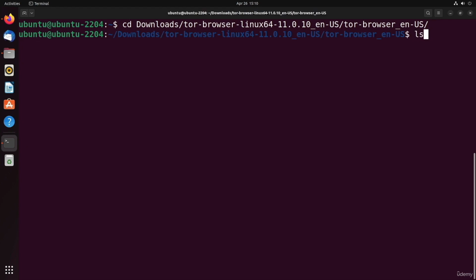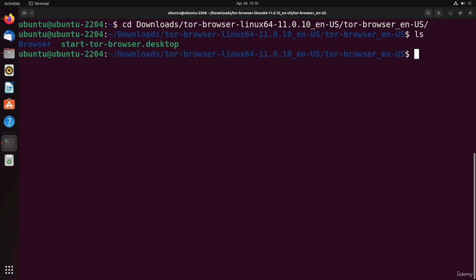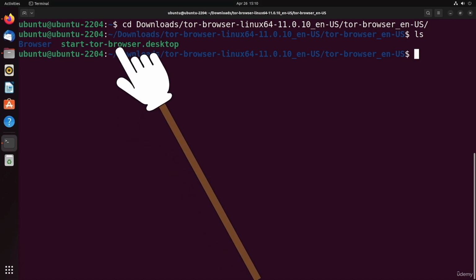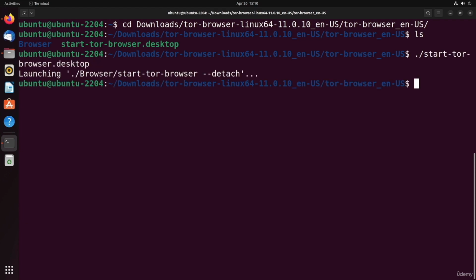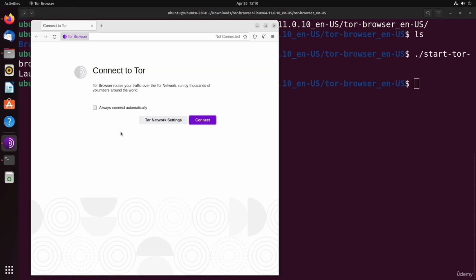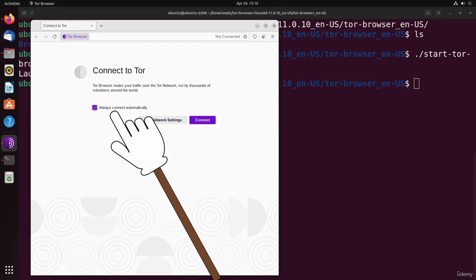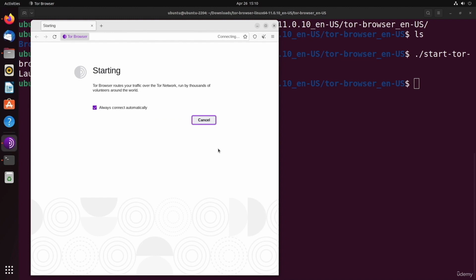I'm going to do ls to list the files and directories, and notice that this file is in green, meaning that it is executable. So I can start it by typing ./ followed by the file name. So again, I'm going to type S and a tab to autocomplete. And I'm going to hit enter. And as you can see, we get the default window for the Tor browser. I'm going to check this box to always automatically connect to the Tor network, and I'm going to click and connect to it and start the browser.